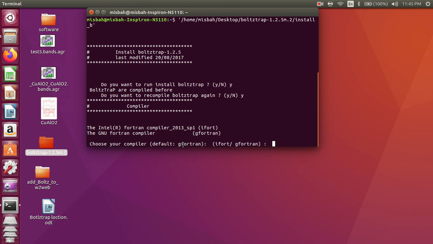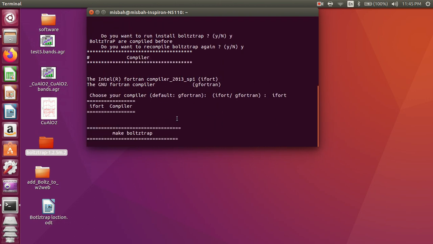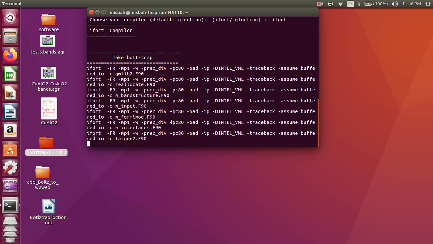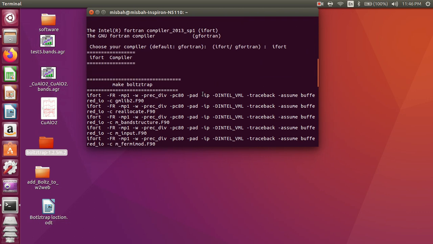Choose your compiler. If you have the gFortran compiler, then you can write gFortran. If you have iFortran, then you can write iFortran. I have iFortran, so I write iFortran. Press enter. Here is the compilation with iFortran, for Boltztrap.